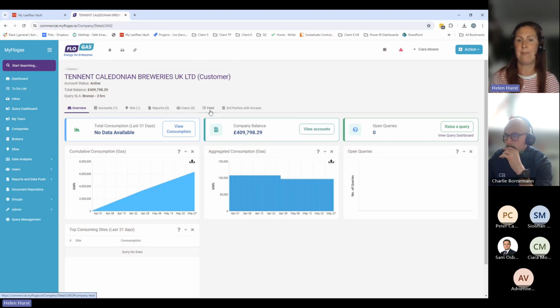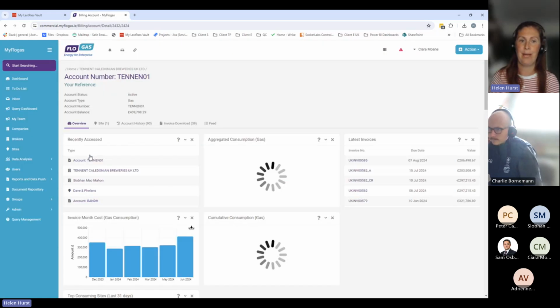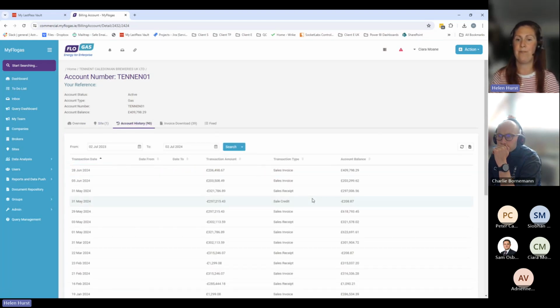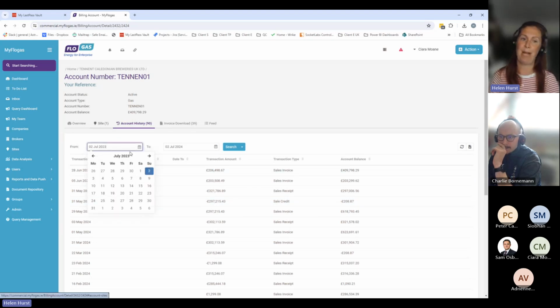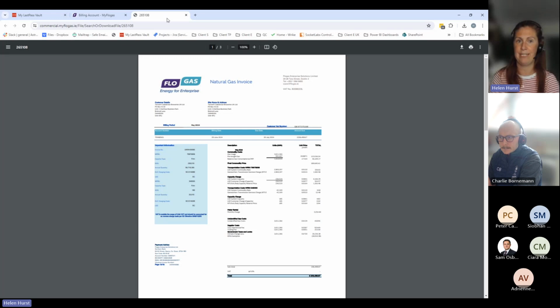So you've then got the tabs across the top here. So you've got your accounts tab. Once you select in here, it will give you the account balance. It will tell you the site that's related, the account history. So all of the invoices and credit notes, etc. You've got your dates that you can push back further if you need to go back. You can download it. So essentially it downloads a list of those invoices and credit notes. You've got your actual invoice download tab. So you literally just click on there and you get to download the invoices and view those.